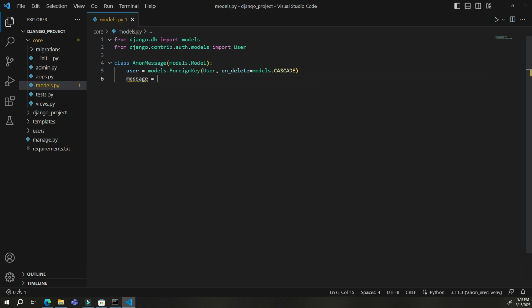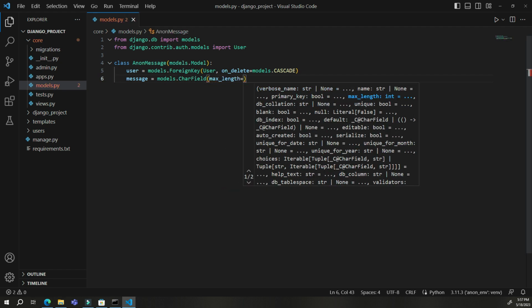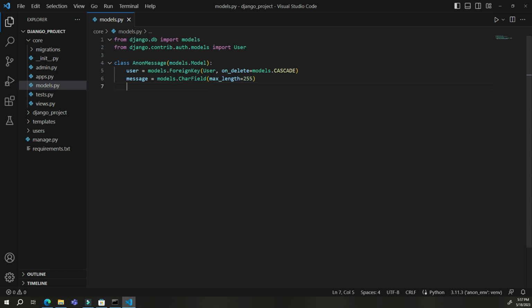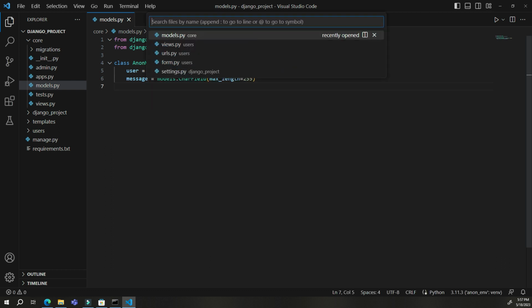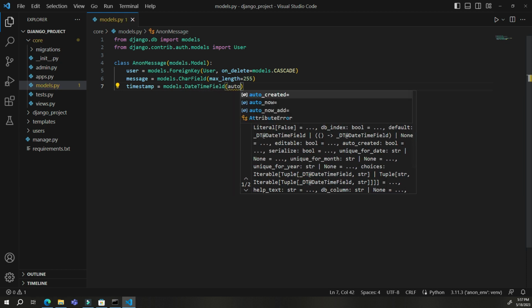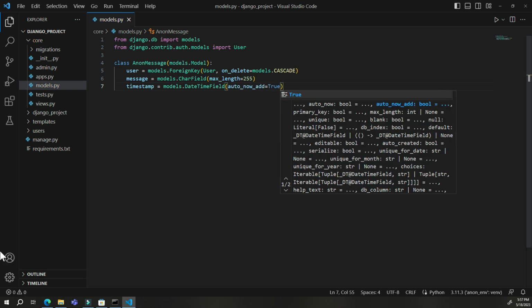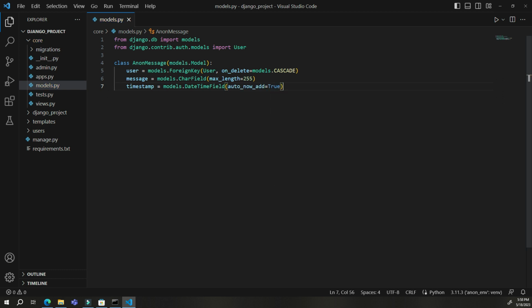So we have message, models.CharField. So I want the max length to be, let's say, 255. Then we have a timestamp for this. So we'll just do models.DateTimeField, auto_now_add, I want this to be true. All right, makes sense. Okay, so we don't have to even do a string representation or anything here.